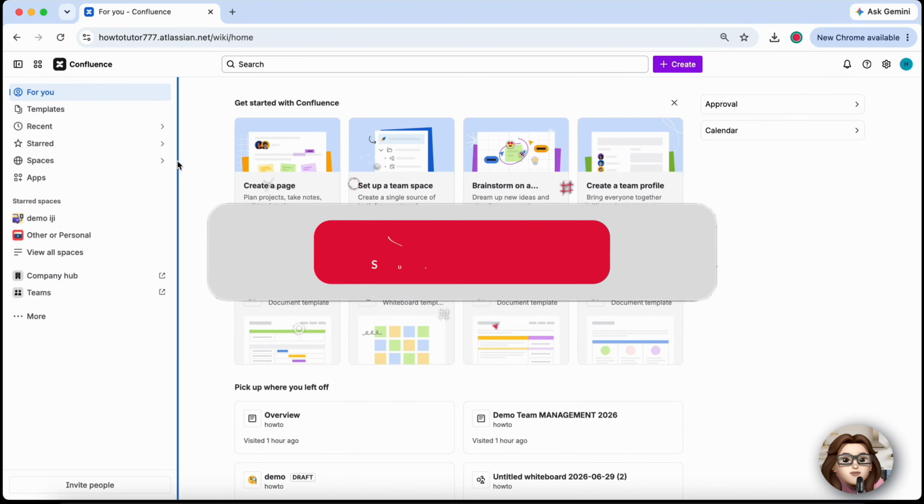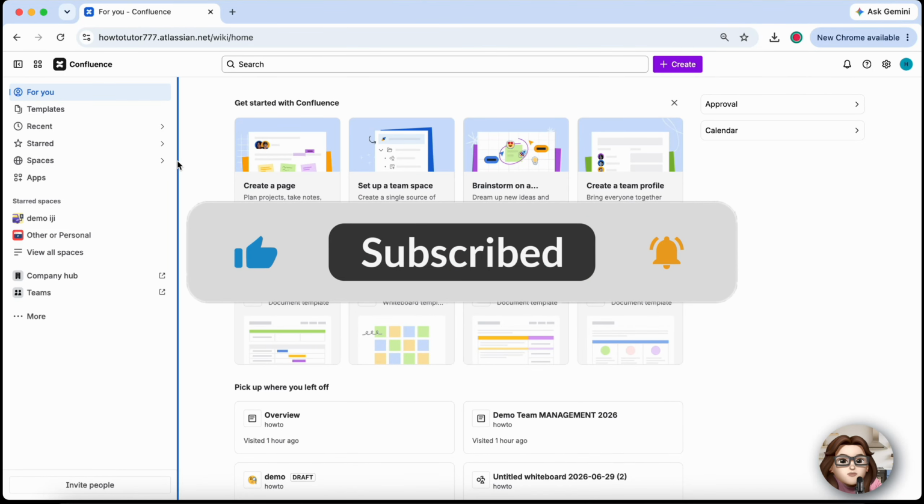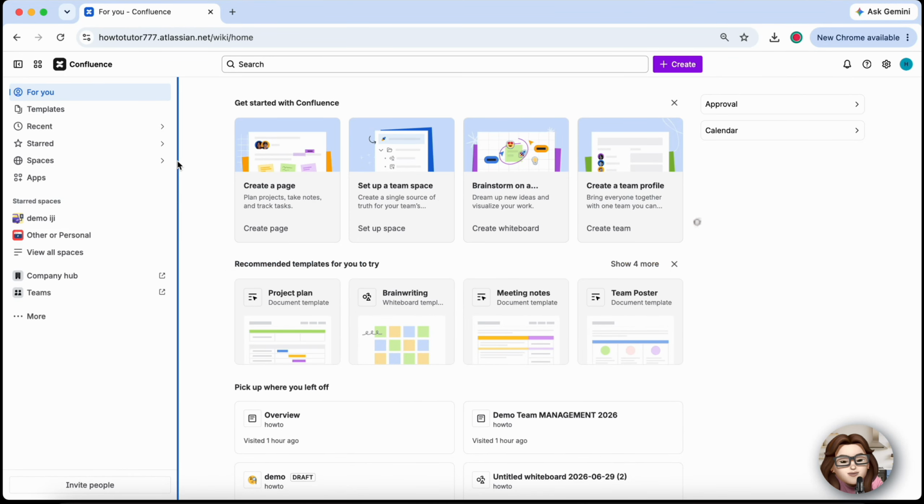In this tutorial, I'll show you how to embed an Excel document within a Confluence page. By the end of this video, you'll know how to display your spreadsheet directly inside a page so your team can easily view important data without downloading the file.